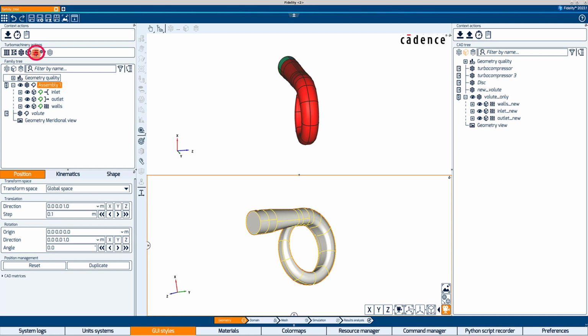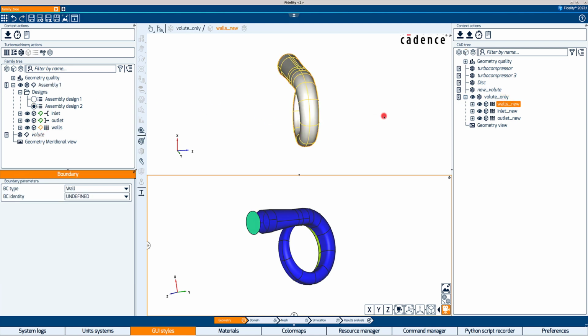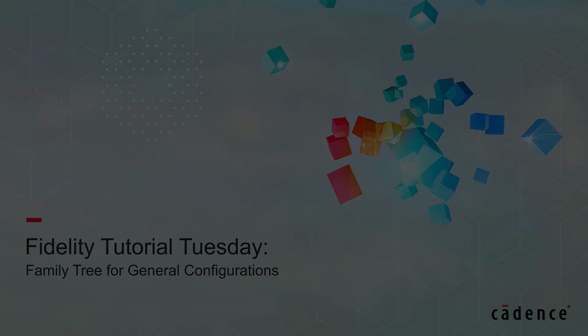Finally, the Create New Design button allows you to add a new design to the assembly. Under the assembly in the family tree, the general choices are available under Designs and one can be selected. For example, let's select the second design and link a different geometry. Under the assembly boundaries in the family tree, multiple designs are available and will be considered depending on the assembly choice active under Designs. For more information on how to maximize the use of design choices, please check out our other video, which is linked in the description.